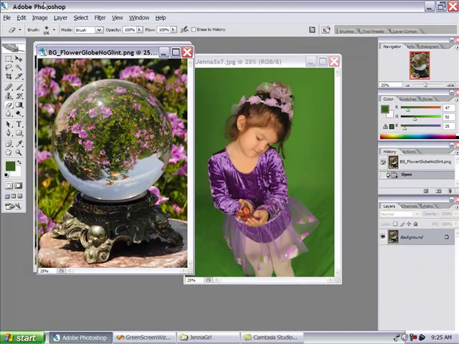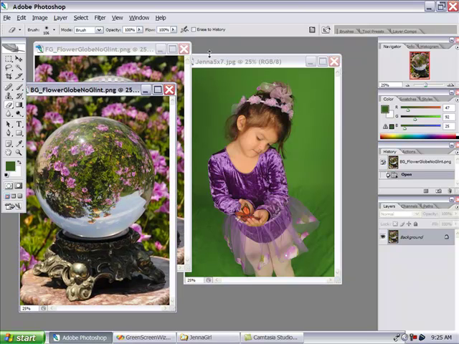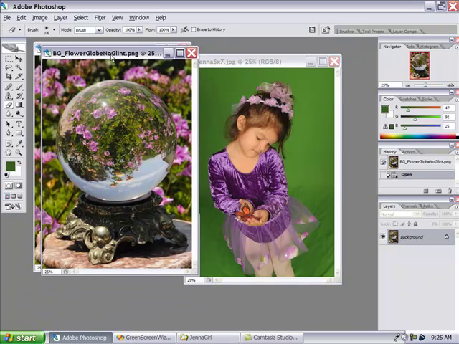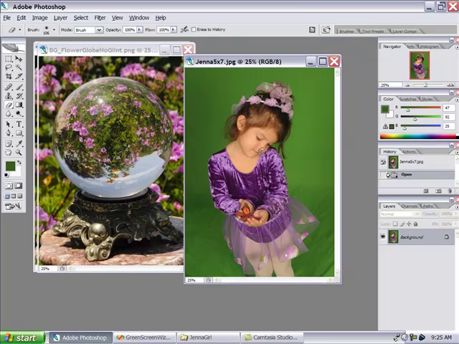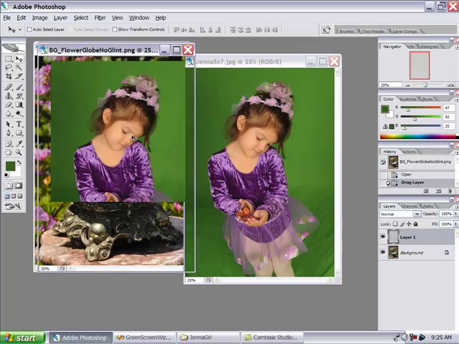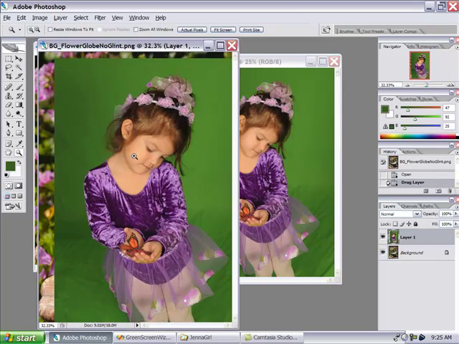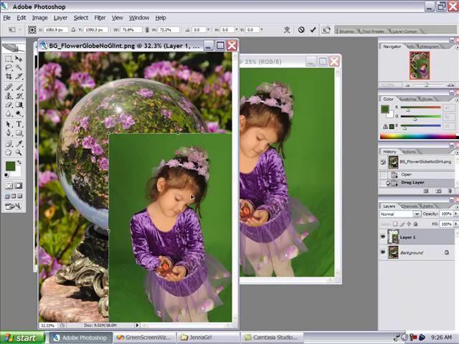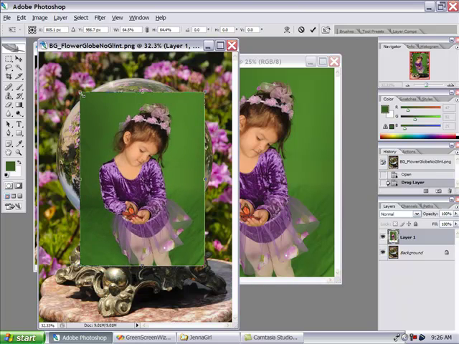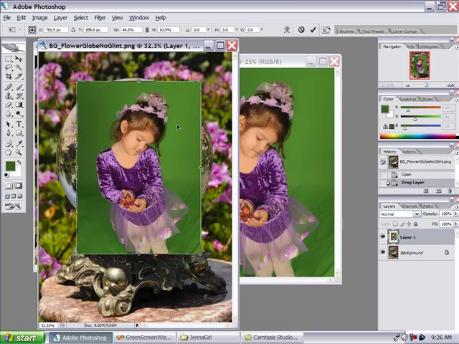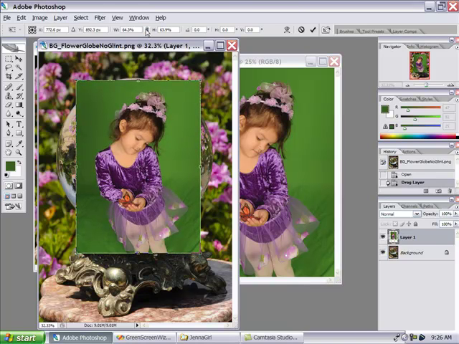Okay, so now we have three things. We have the background, the foreground, and our picture. So the first thing we do is we take our picture and we want to drag it, put the move tool on. We want to drag it over our foreground. And we'll make it fit the page here. But you can see she's a little too big, so we go Control T. Remember, that's our thing for scaling. And we scale her down in here.